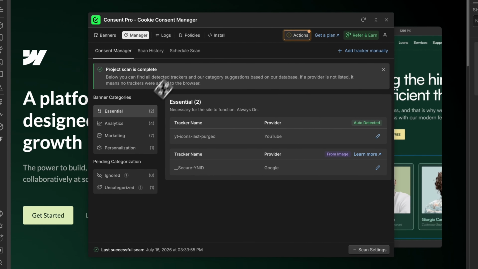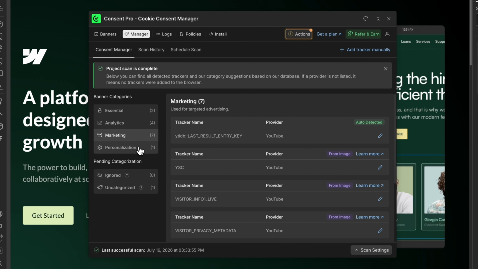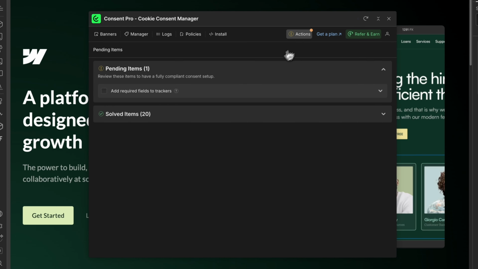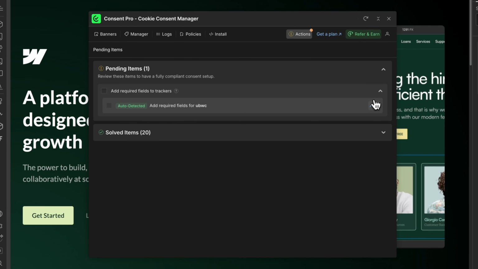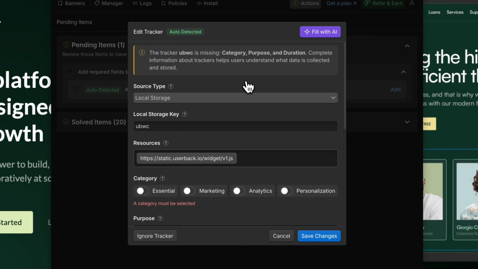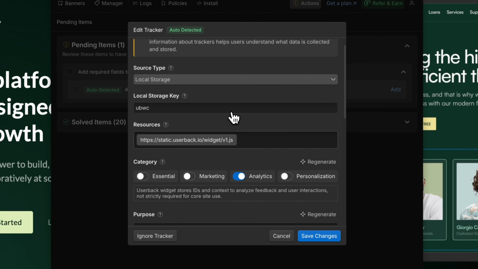In the Consent Pro app, this is a native Webflow app, fully integrated with Webflow. After scanning your website, you'll get a warning in the pending actions to add the required fields to your trackers. You can click here, add, and check the information. Even if you don't know what to do, you can magically click on this button, Fill with AI, and the AI will fill in all the information for you in seconds.